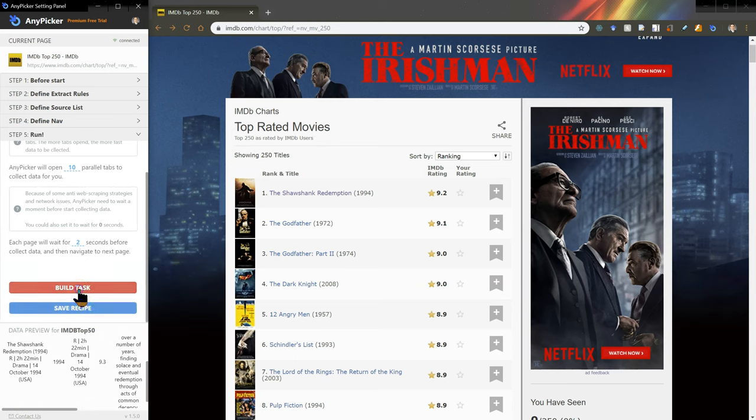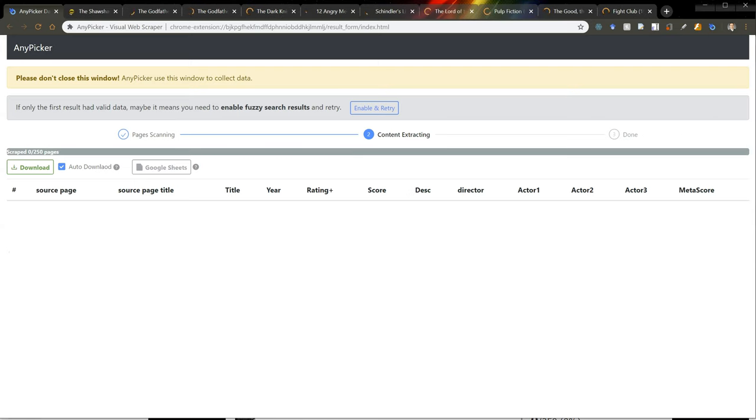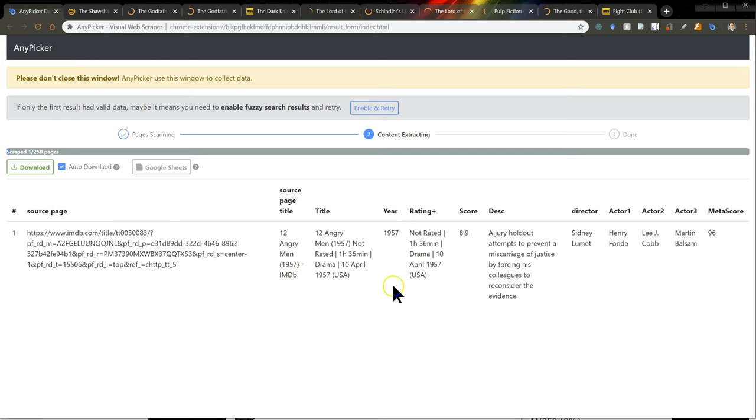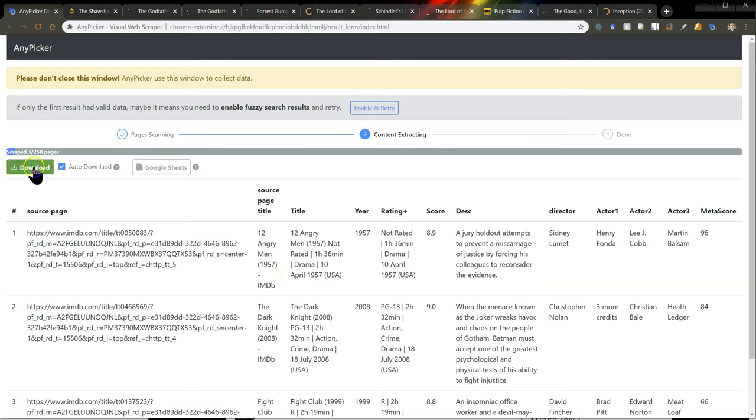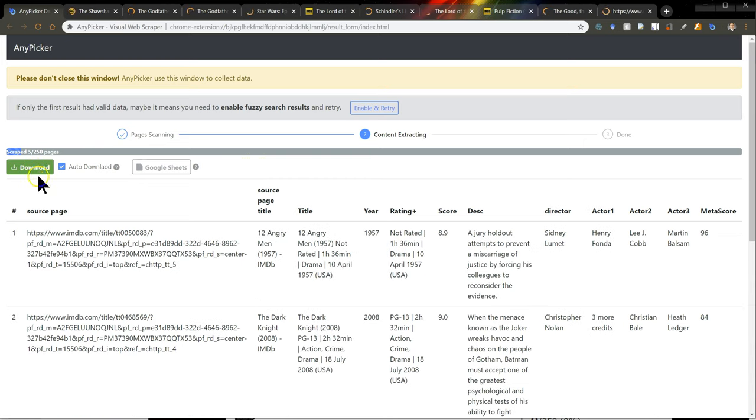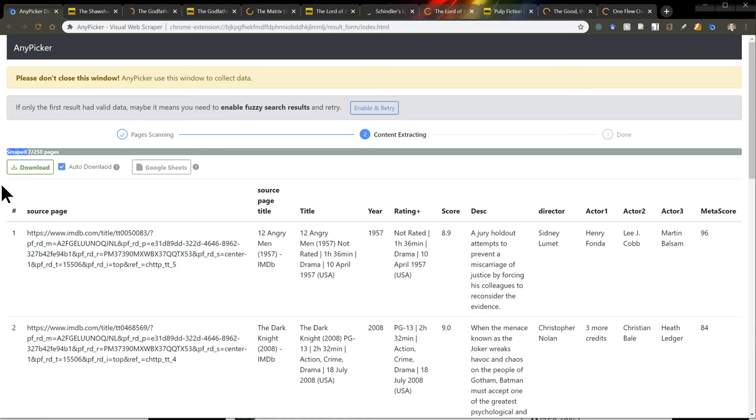Let's build. When you click build, a new window will pop up that looks like this. And you'll see at the top, it has opened 10 tabs. And it's going to start loading the data right here. You can see it's done 3 pages out of 250. We could stop this at any time by closing this browser window. We could also just download whatever's available anytime by clicking download. Let's give it a few seconds. I'll speed this up so you don't have to watch the whole time.